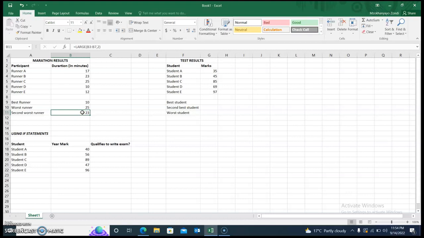Simple stuff. So these are the results of a race. The one who took the smallest or the shortest time to complete the race would be regarded as the best or as the winner. The one who took the longest time to complete the race would be regarded as, I don't know what to say, a loser, but the one who didn't make it to win the race. And this is also what LARGE is for, because it is a race.